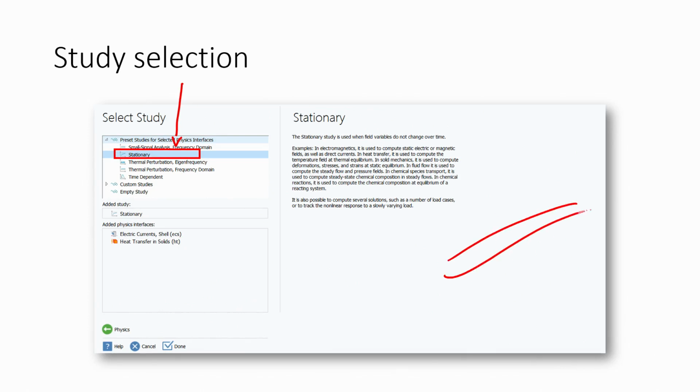For example, if there is a cantilever and the cantilever is not steady, it is vibrating continuously, I can select another study instead of the static study, or stationary study.